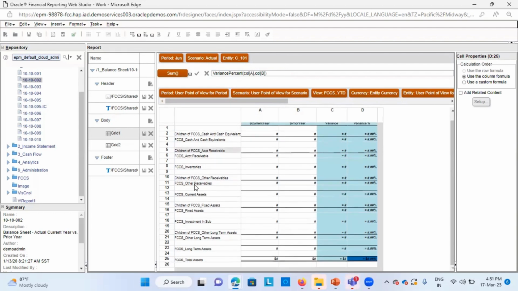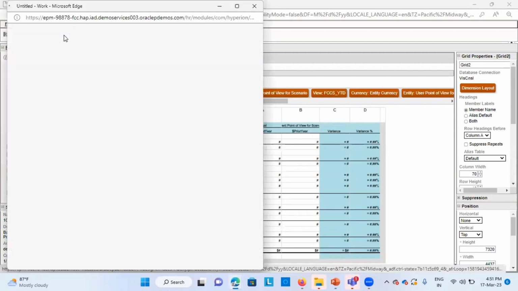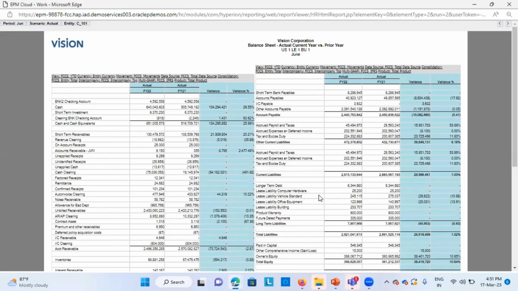In this report we have selected the members from our FCCS application, and for this we have to create a database connection from the application. In today's video, I'm going to explain the small properties that are used in creating this grid. There are two grids. One is for assets and the second one is for liabilities. You can see when I view it in the HTML preview, this is the complete report that I will get.